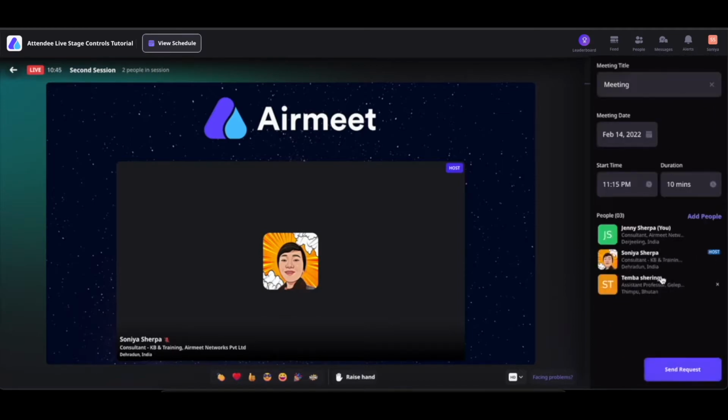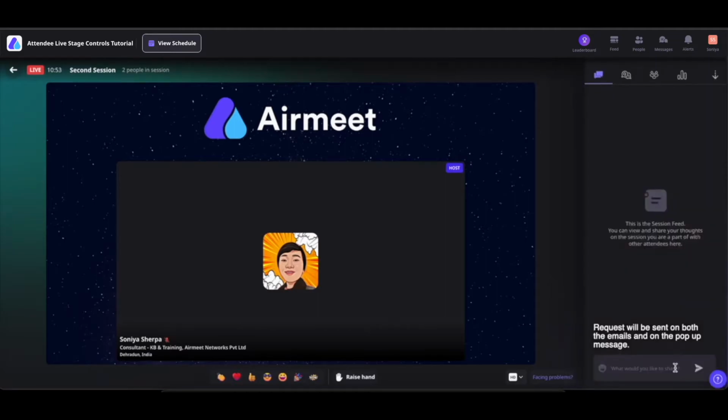Now, once you have added these people, you can send a request, and the request will be sent to those people who you have requested to meet with. The people who are invited can either decline or accept the invitation.